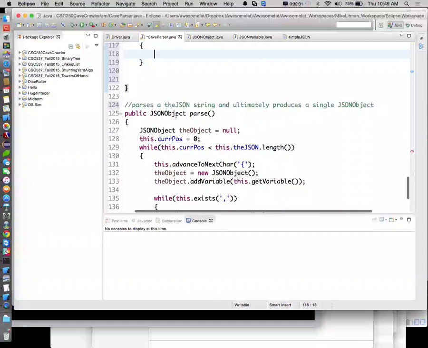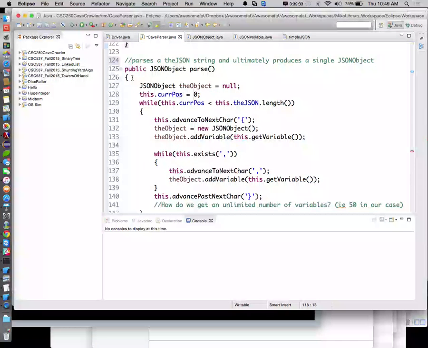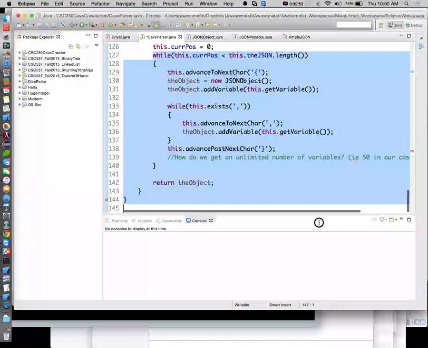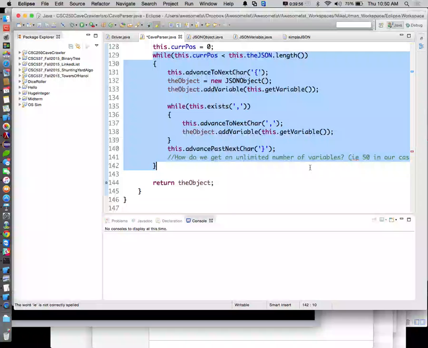So right here inside parse, what does this guy do? Creates a brand new object. It zeroes out curPause, because that's where curPause always starts. And then what does he do? He starts walking from curPause towards the end of our string. Essentially, if we look at that code right there, is it fair to say that that code consumes a JSON object? It builds a JSON object? Is that what that does? Okay.